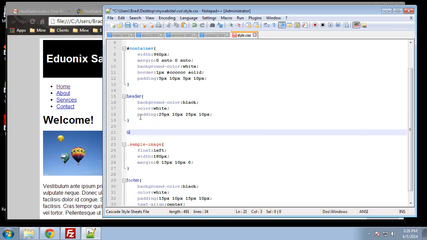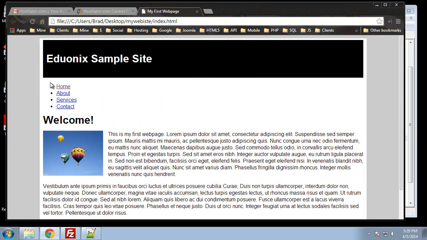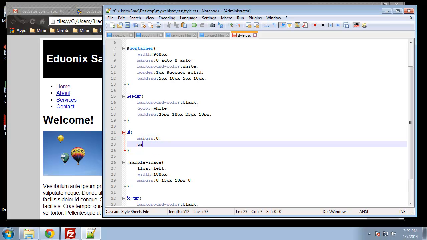Okay, so UL, and the first thing I want to do is, by default, Google Chrome and most of the browsers, they add padding or margin to the UL tags. You can see that this has a margin on the left. It's pushing it in, and that gets messed up if we want it horizontal. So we're going to get rid of the margin and padding. We can do that with just margin 0 and then padding 0.